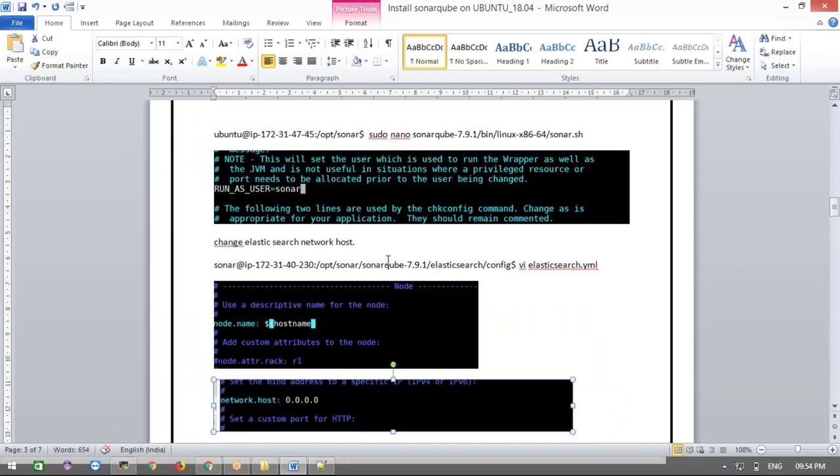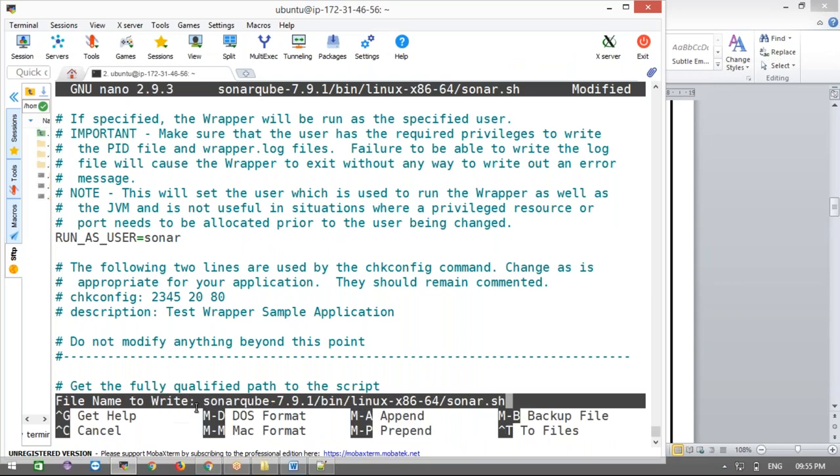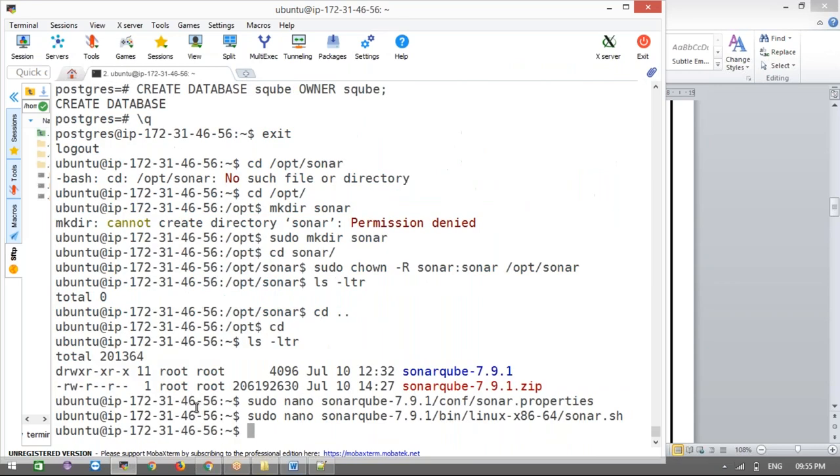Okay, then next, in Sonarqube we have Elasticsearch also for indexing our data. What this Elasticsearch will do is get the data, and it will do indexing and processing, and also post processing. And then next we need to change here also. Now go to here, control X, save this file. Yes, it got saved.